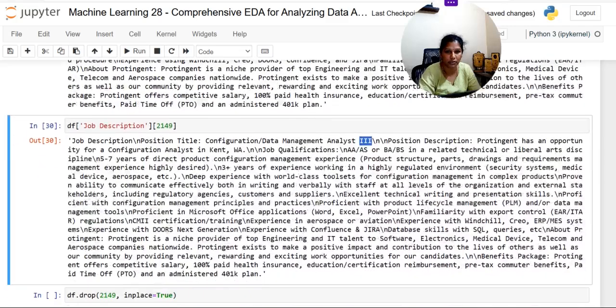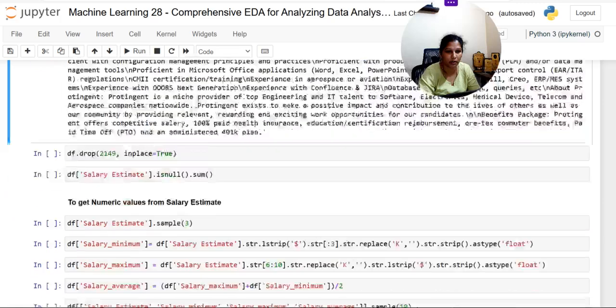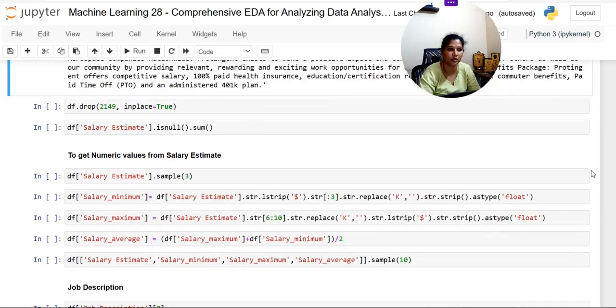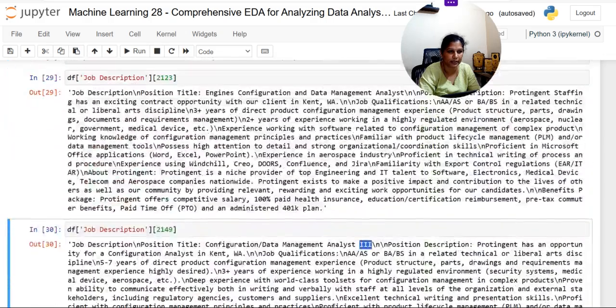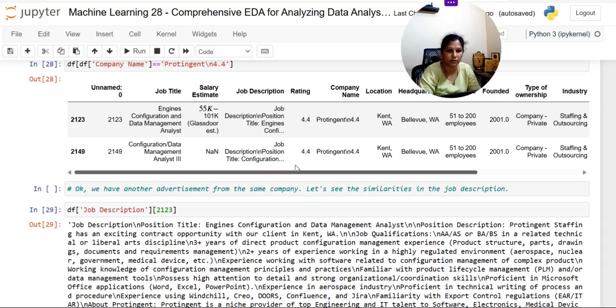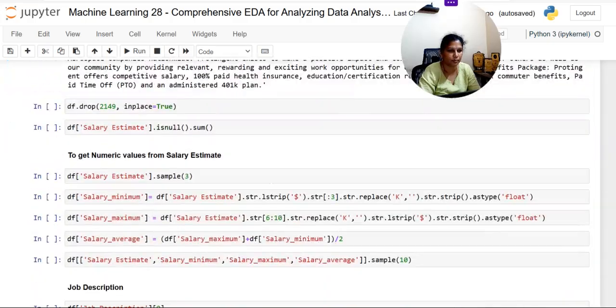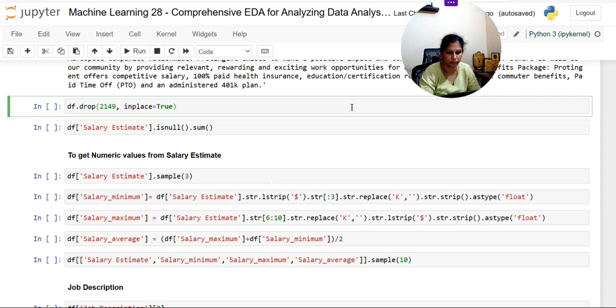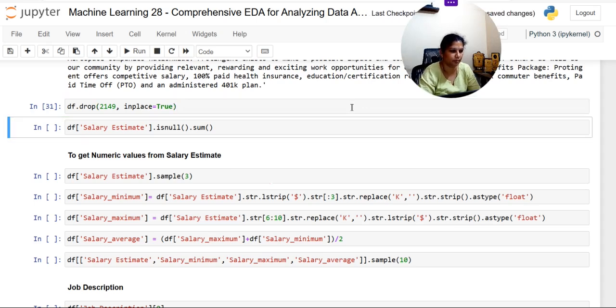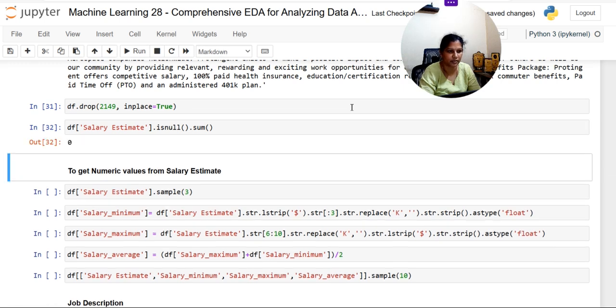So we can't just have the same thing. Let me drop it. Which one? I think it is 2149, that is what we have to drop. So let me just drop it. Now let me check. Of course, everything is filled.